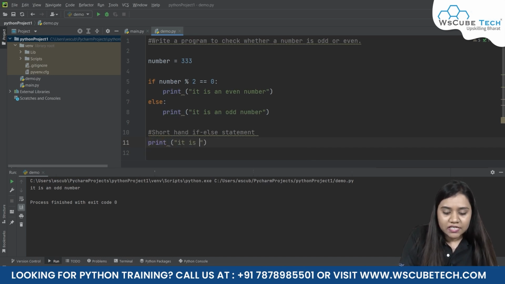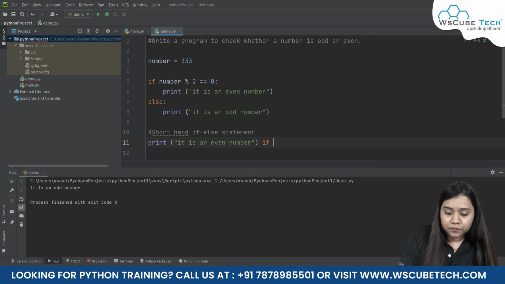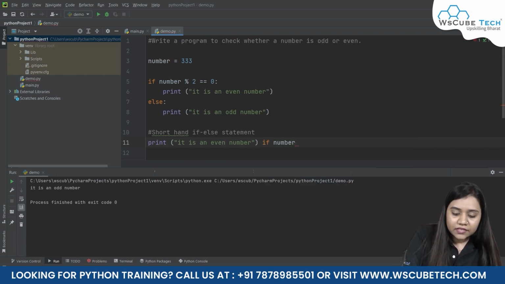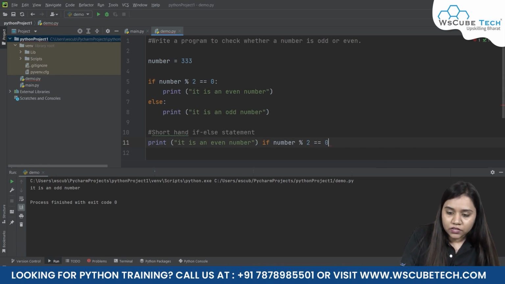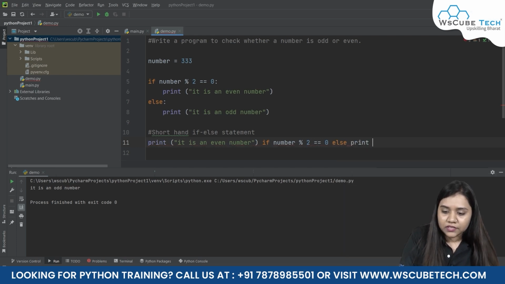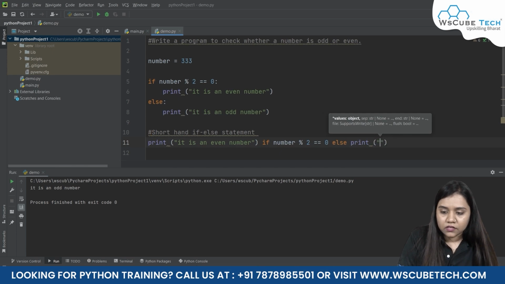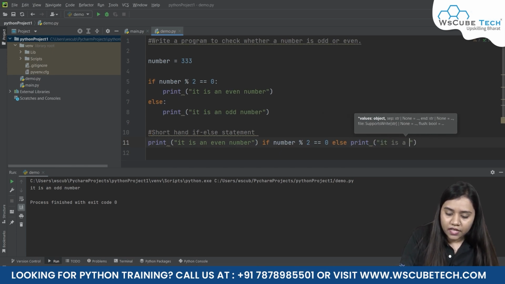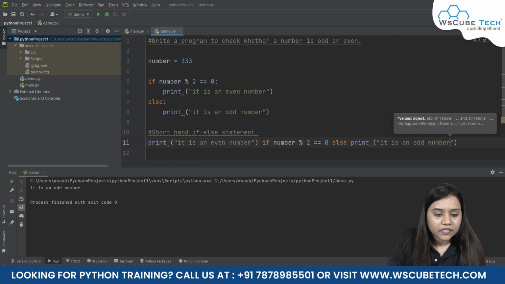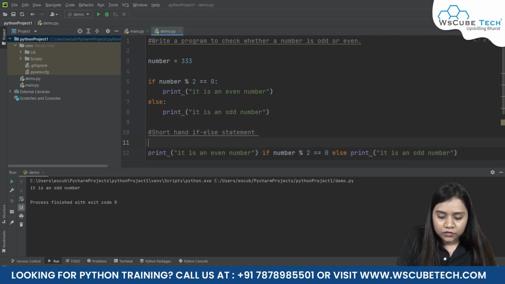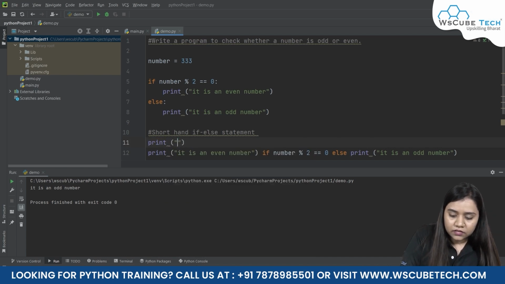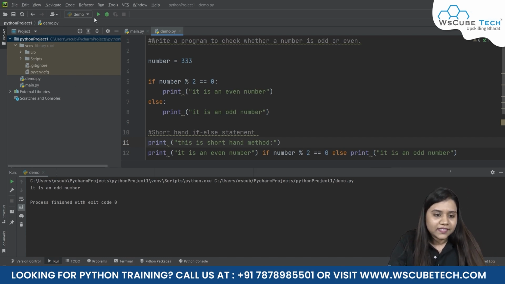Print it is an even number, when it will be printed if number divided by 2 is equal to 0. Okay. Else we will print it is an odd number. Now let's run and see. For the shorthand method, I will also print over here that this is the shorthand method. So let's run and see.